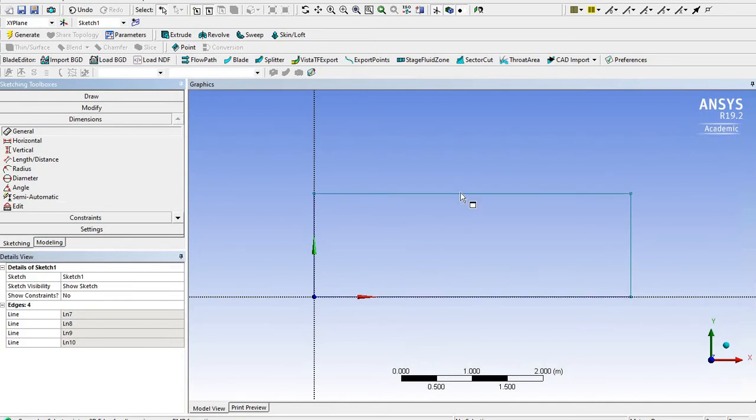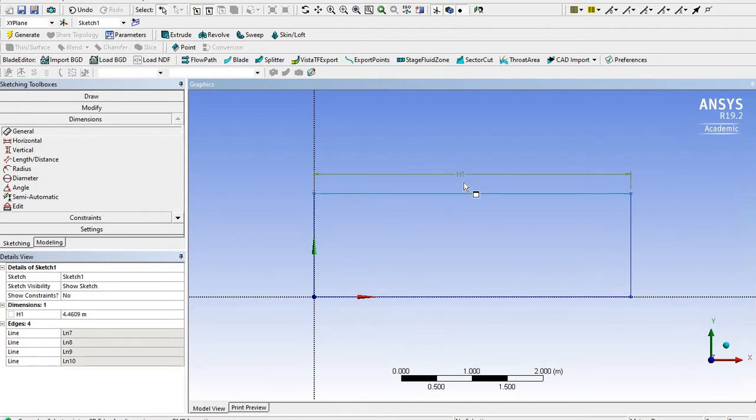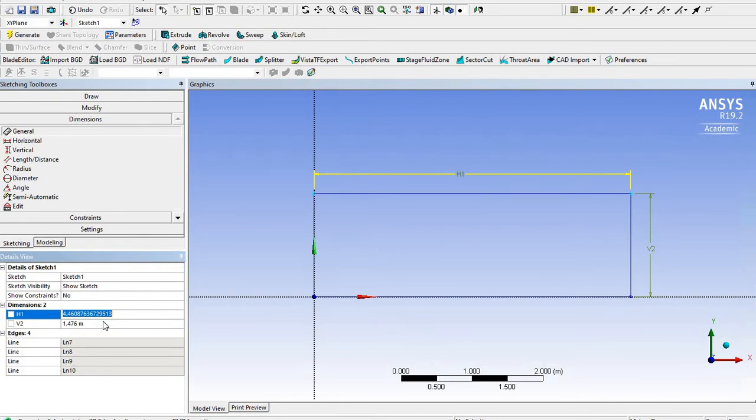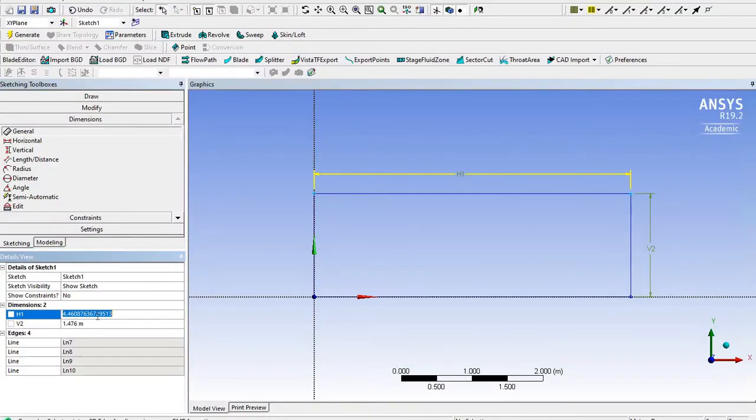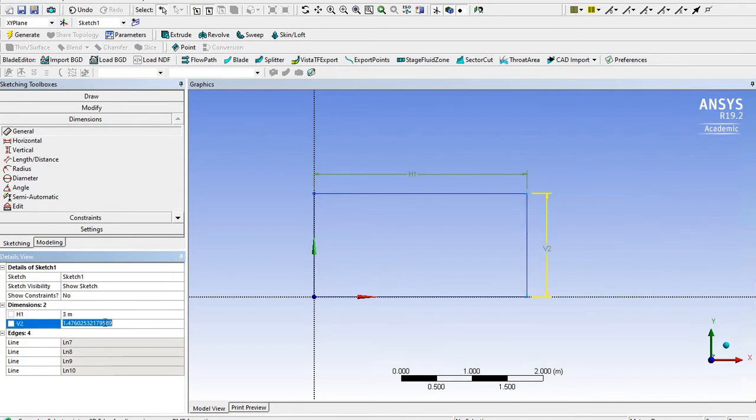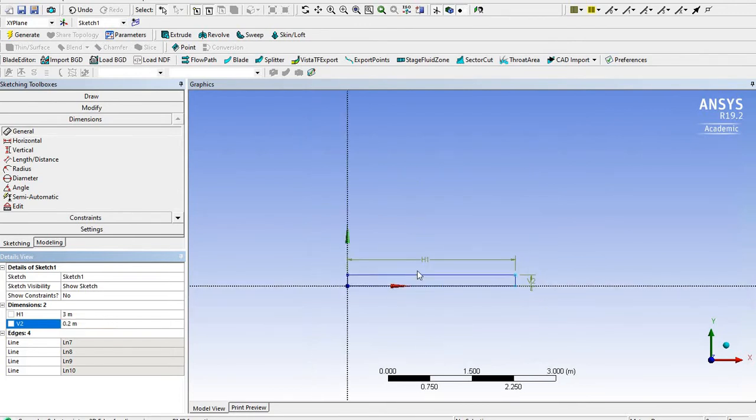So I have my horizontal one. You see, it says H1, and this one is V2. So here in the dimensions, as you can see by default, I just dragged it, so it's 4.46. But now I know from my geometry, my length should be 3 meter and the height should be 0.2 meter. So let's fix this. 3 meter horizontal distance and 0.2 meter vertical distance.